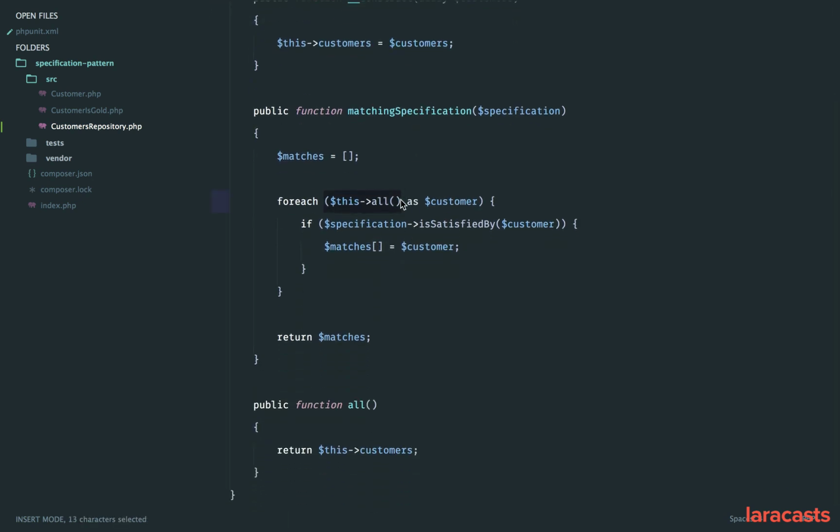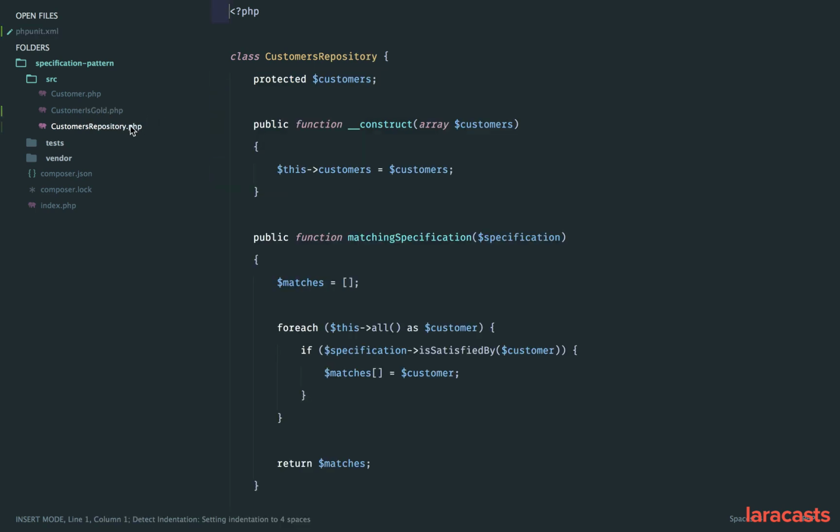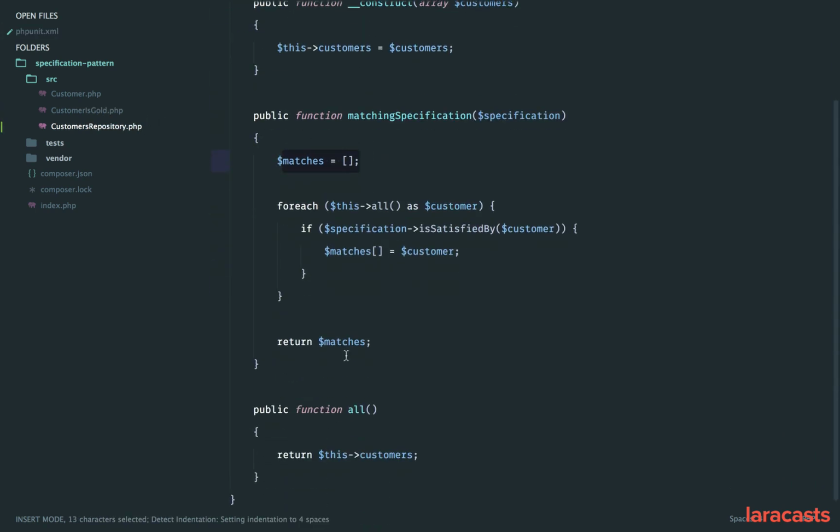We were fetching all the customers. In this case, it's not a big deal because it's in memory. But then we loop over them and check to see if each one matches what we have here. And if so, we update a matches array and ultimately return that subset. Okay, so that definitely works for small collections.